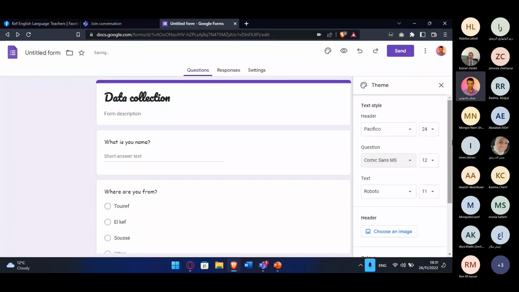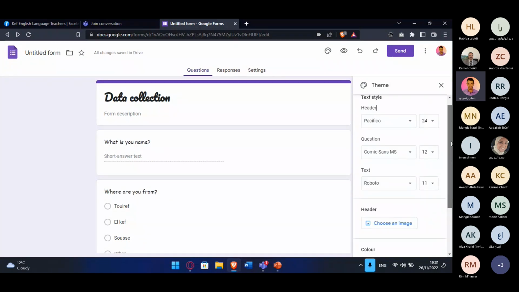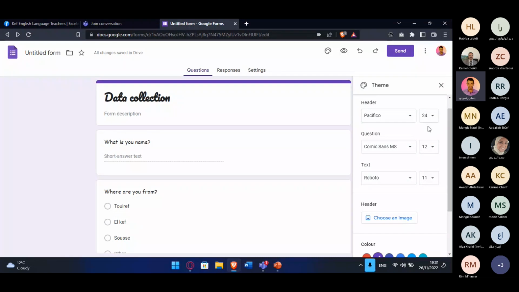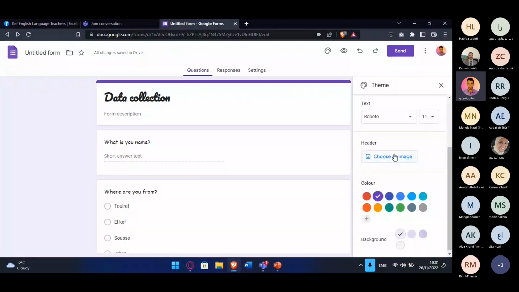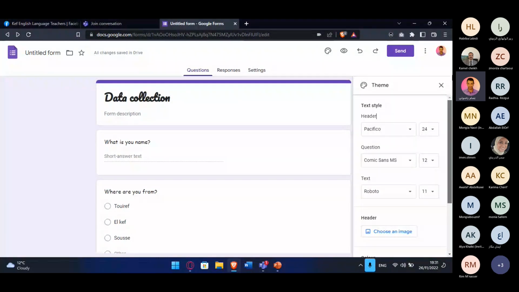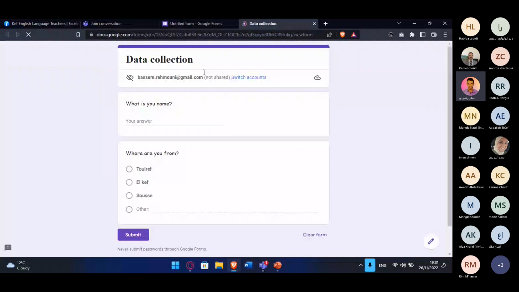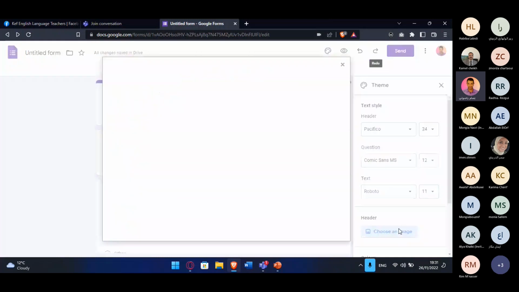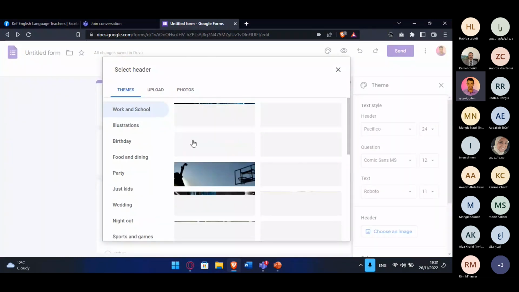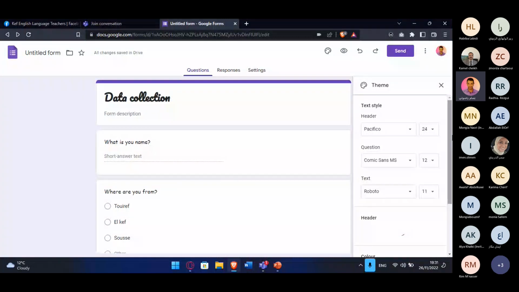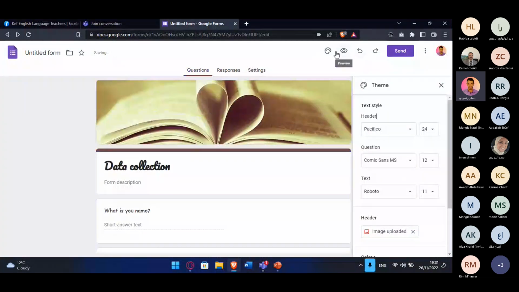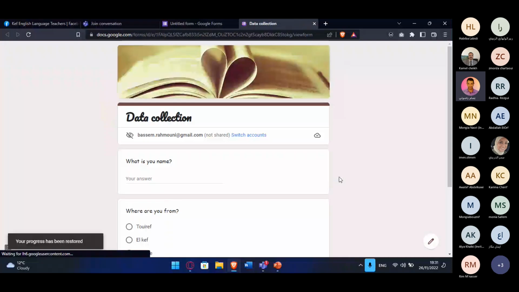You can also change the size. You change the text itself. You can also add a picture to the header. As you can see here, there is nothing on the header. But once I add a picture, it would be more attractive, of course. So let's choose that one, this book for example, insert. And then it looks better now. So as you can see here, it's everything related to customization.